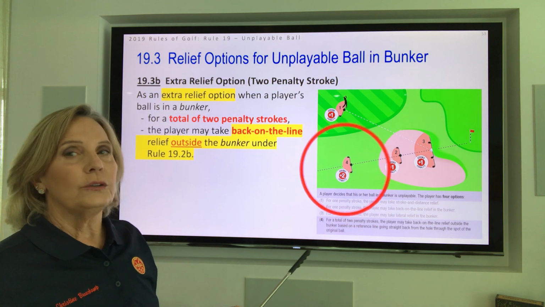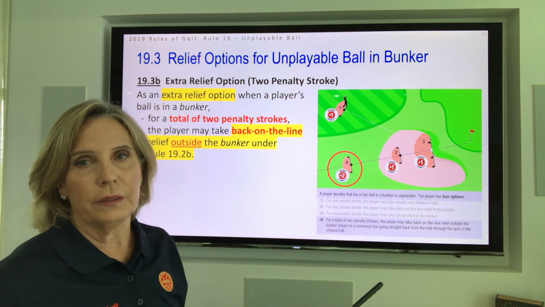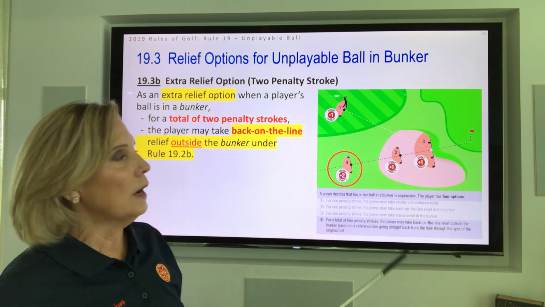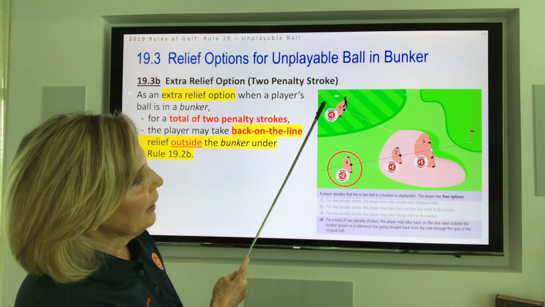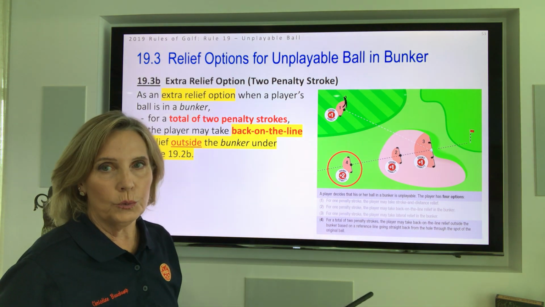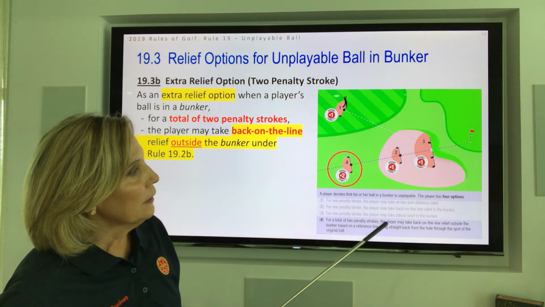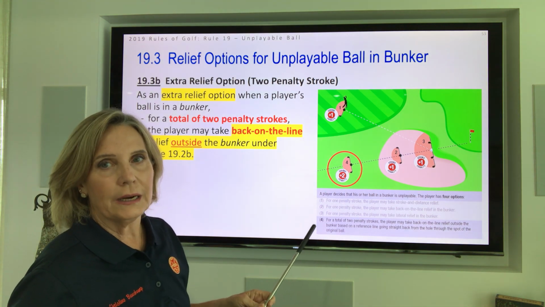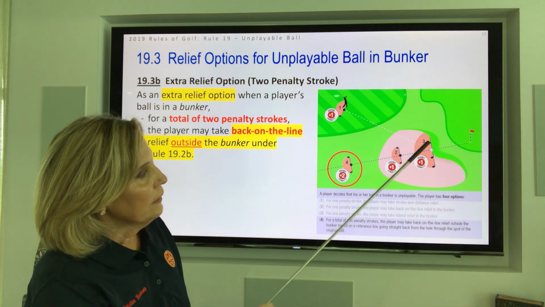However, if I do not want to play from within the bunker, up to 2019, my only option involved stroke and distance. Now, with the new rules, which have become friendlier, they have allowed us a 4th option when I want to declare my ball unplayable in the bunker.